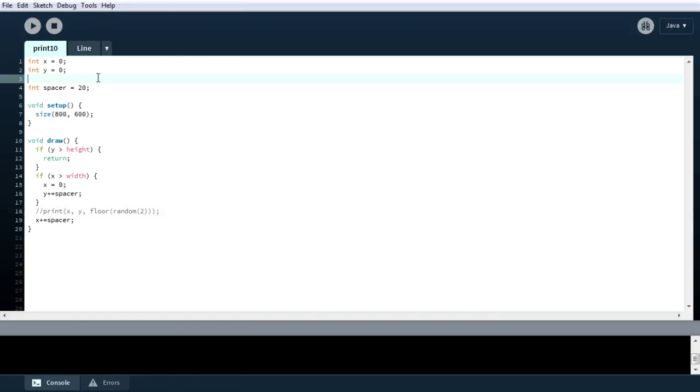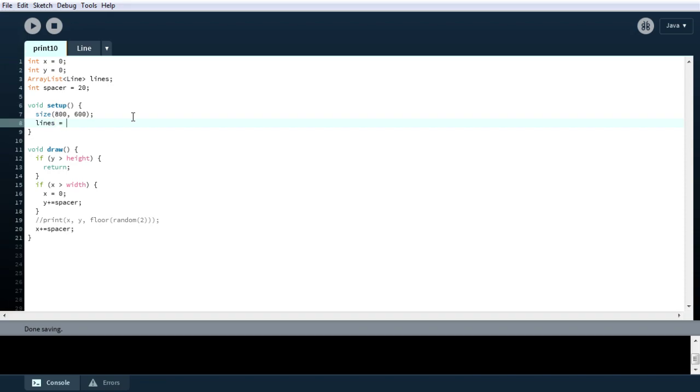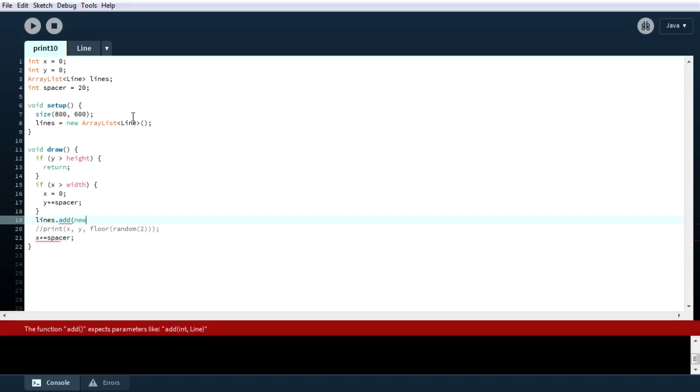Yeah. So let's create a list, array list, made of lines. And then I'm gonna set lines to new array list, full of lines. And then instead of printing it, I'm gonna do just lines dot add new line. And then here's the fun part. So we're gonna put in x, y, and then random from 0 to 2.